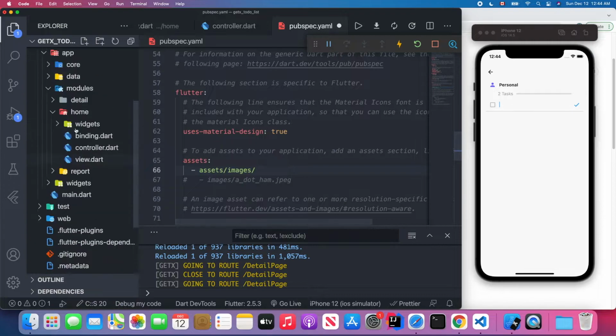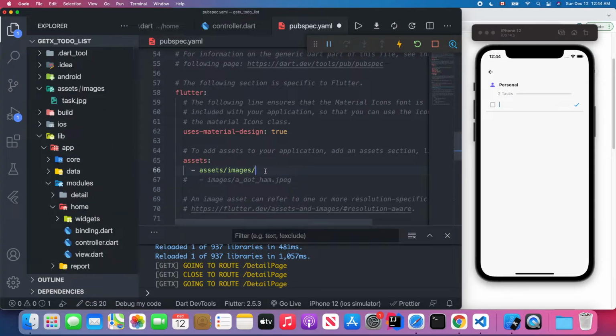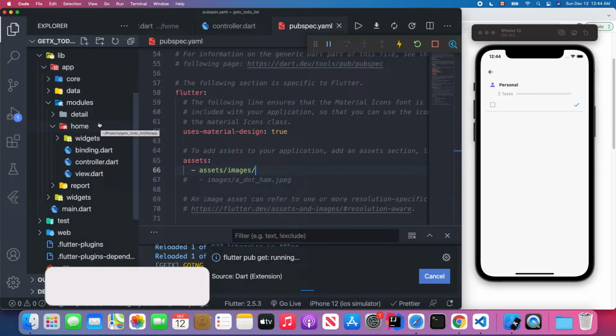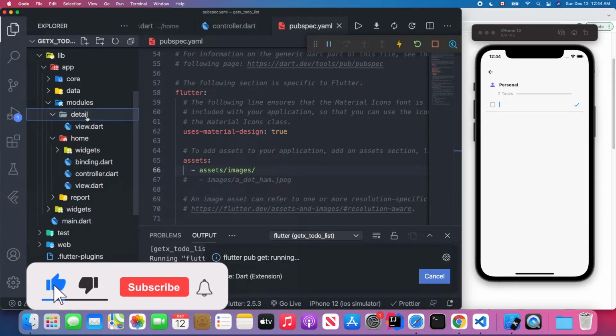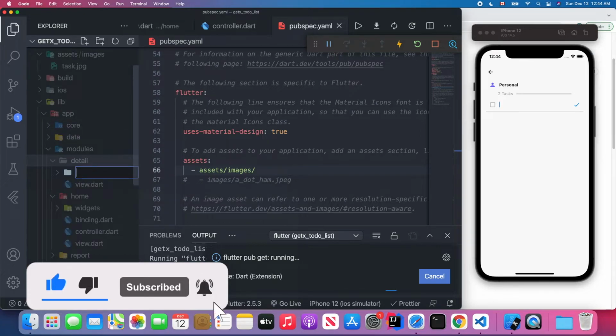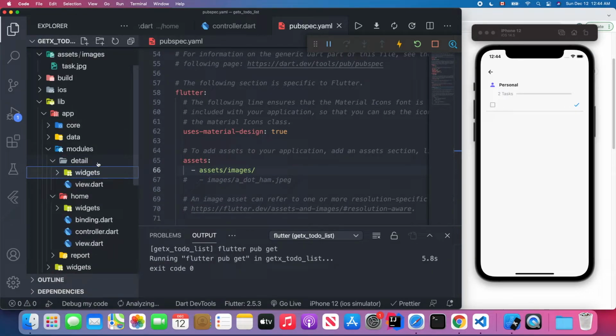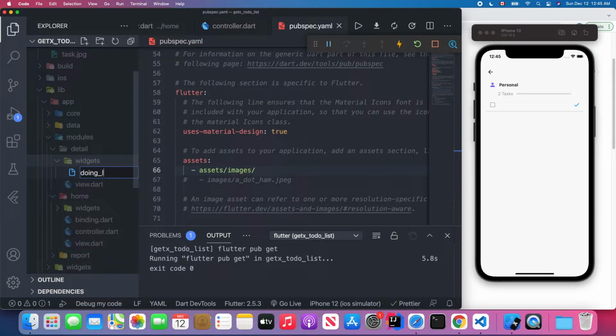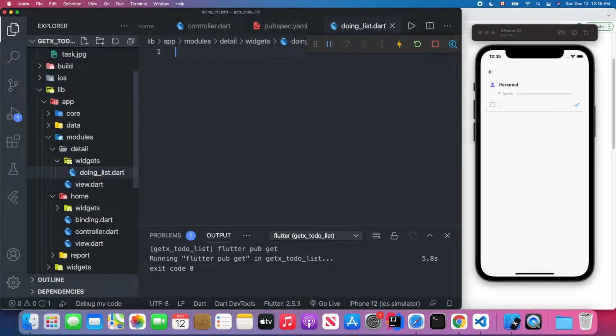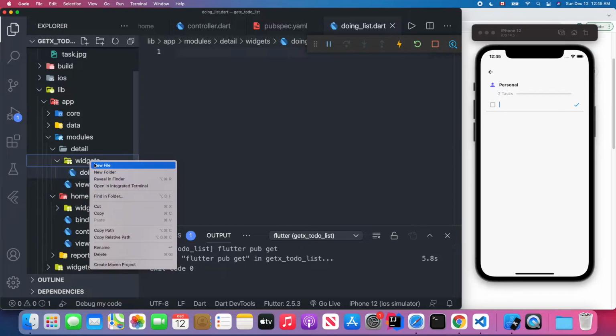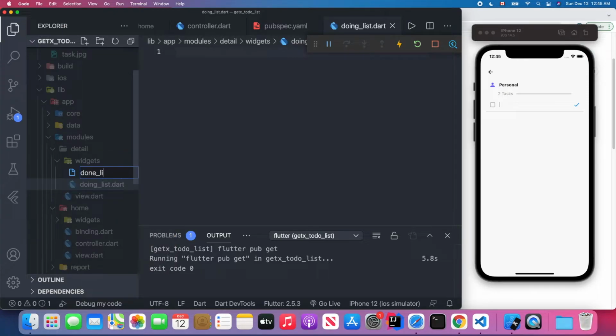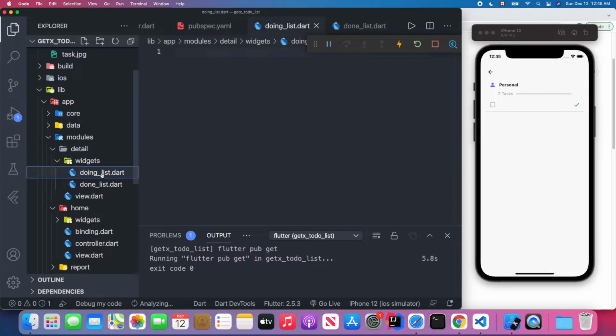Okay, ss.images, right? And we can save it. In our detail folder, we're going to create another folder, which is the widgets folder. So inside this widgets folder, we will have doing_list.dart, and also done_list.dart. Okay, so for the doing_list.dart, I'm going to create a stateless widget.